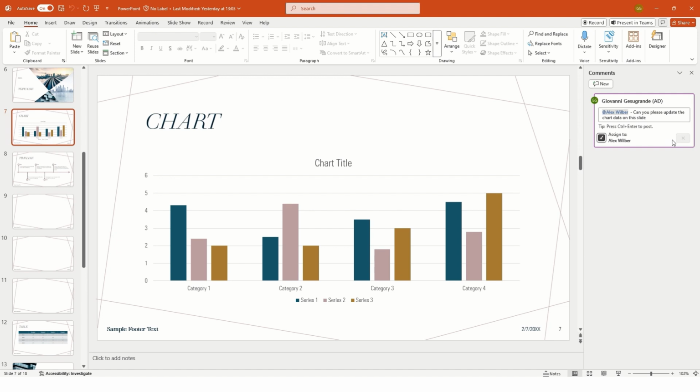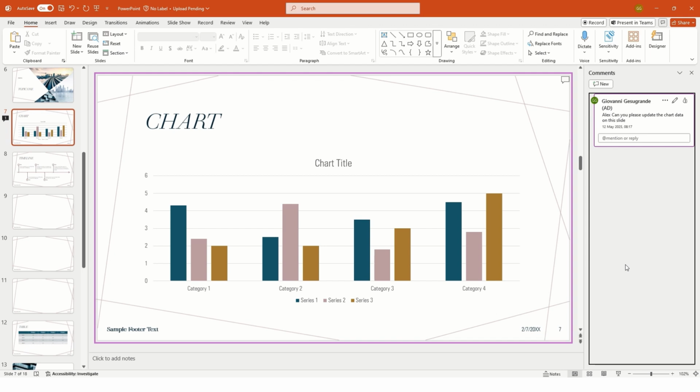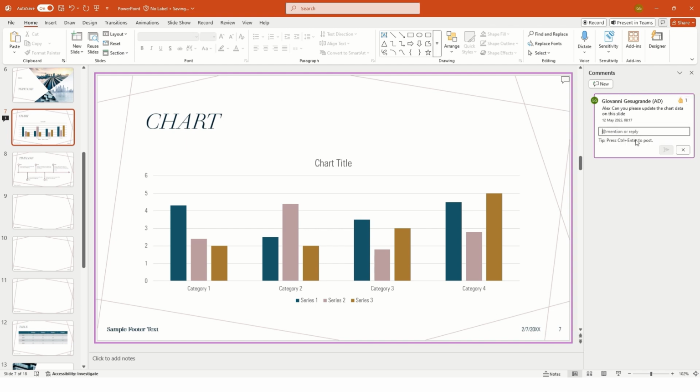It does take a moment to post, but if you do need to add any other comments, you can do that as well. Also, with comments, you can react to comments by giving them a thumbs up. If you've written a comment, you can edit it to update it, and you can reply underneath as well. So you can have a back and forth conversation within the comment on a certain topic.